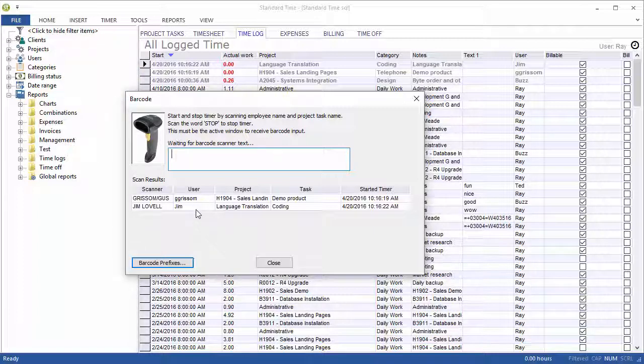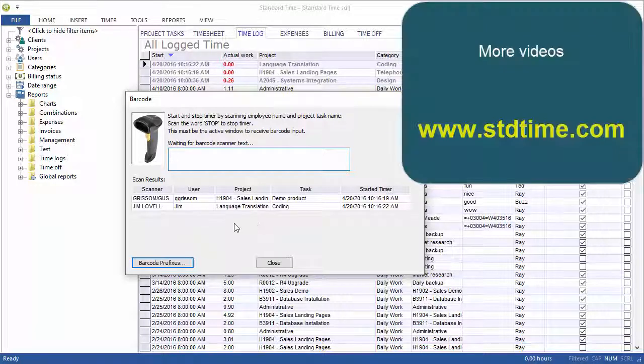They'll remain for about 60 seconds, even though the timer remains running. So the user or employee can go off, do their work, come back later, and swipe again to stop the timer. So you swipe once to start. That will use the project and task that you've chosen. And you come back later, swipe again to stop. So it's really that easy. Hope that helps.